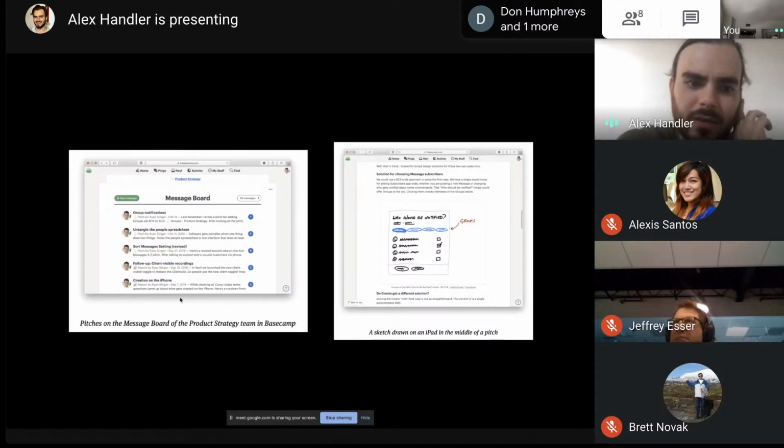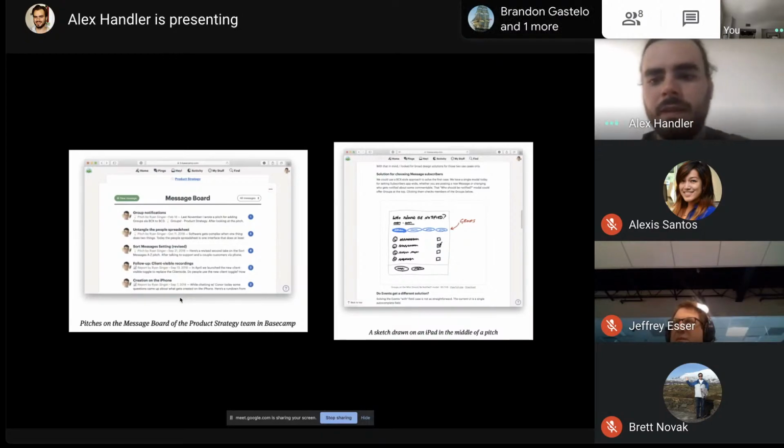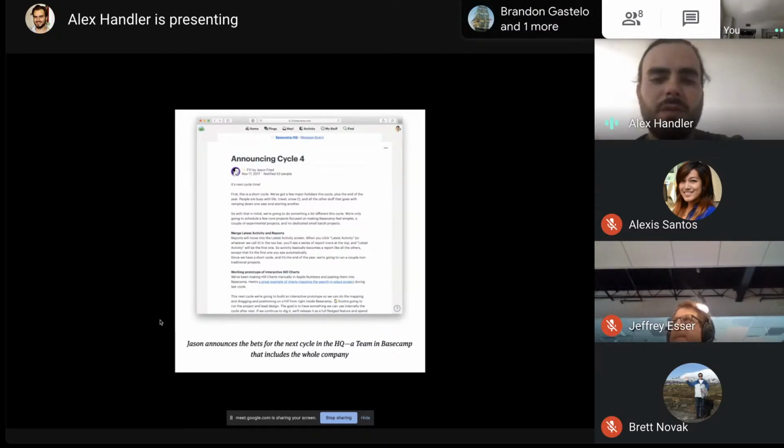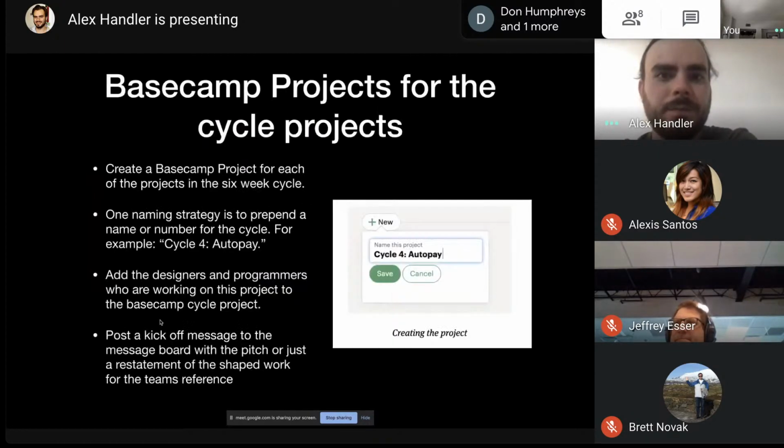You can see here the message board on the left, with the pitches on the message board for the Product Strategy team. They show what those messages look like. That's a sketch drawn that they shared as a message. And here's one where this is what the actual announcements look like to that larger group. You can see here that they're using Basecamp headquarters. They really like to keep the actual team on Basecamp for the shaping small, so that you don't have too many people commenting who are not actually shaping the project, and then they make their wider announcements on a separate channel.